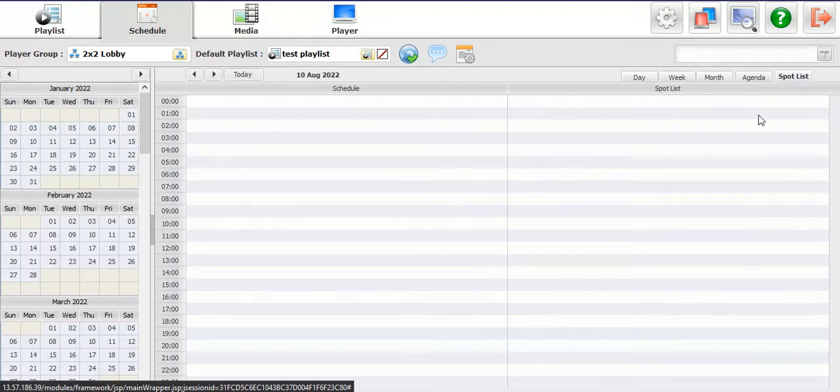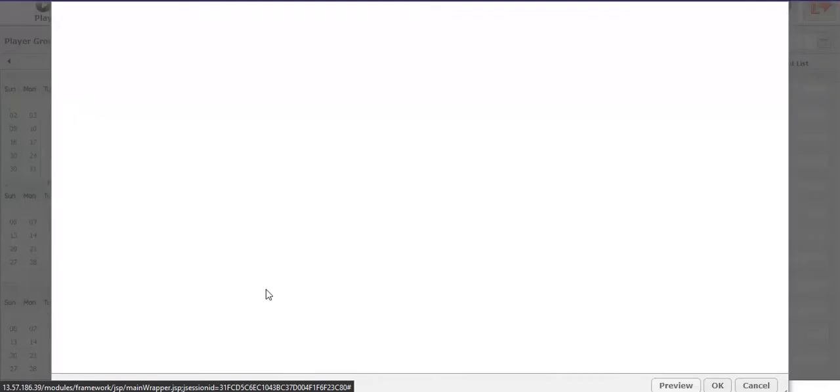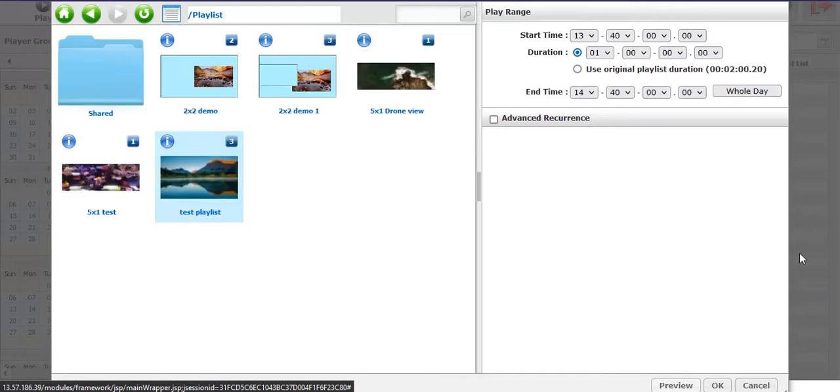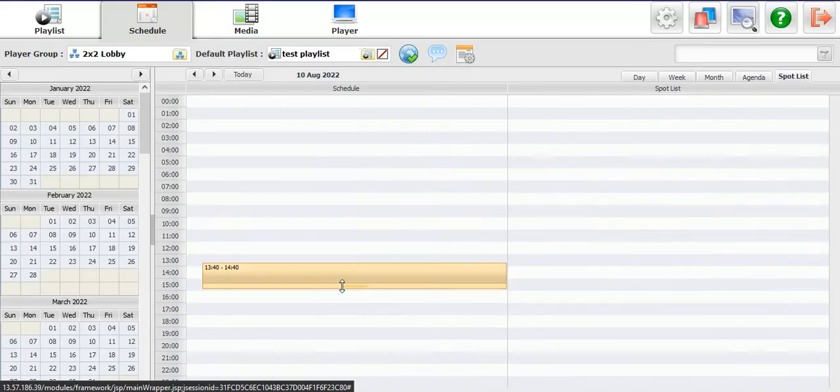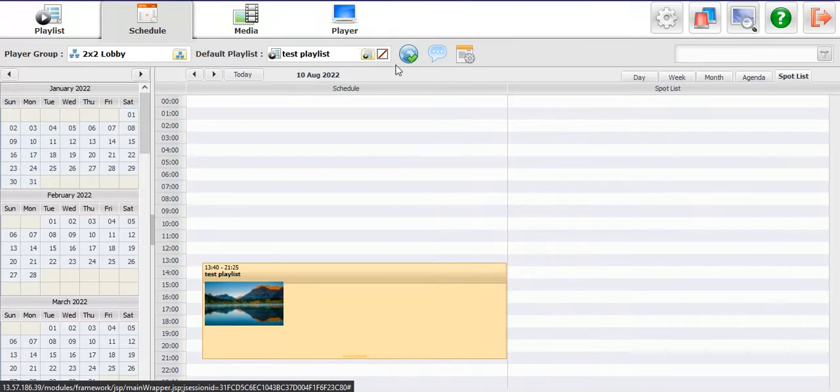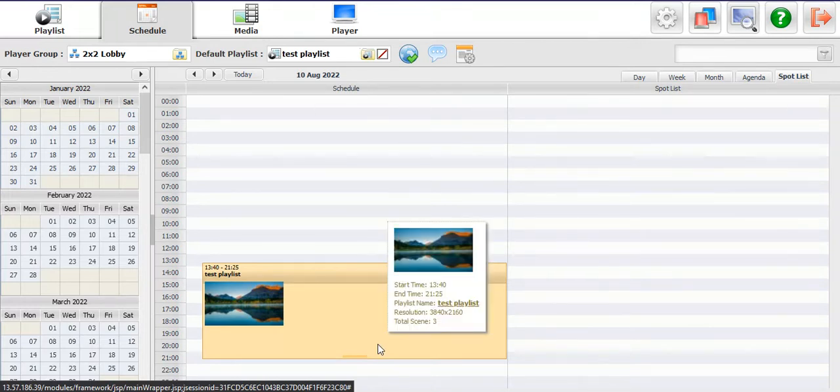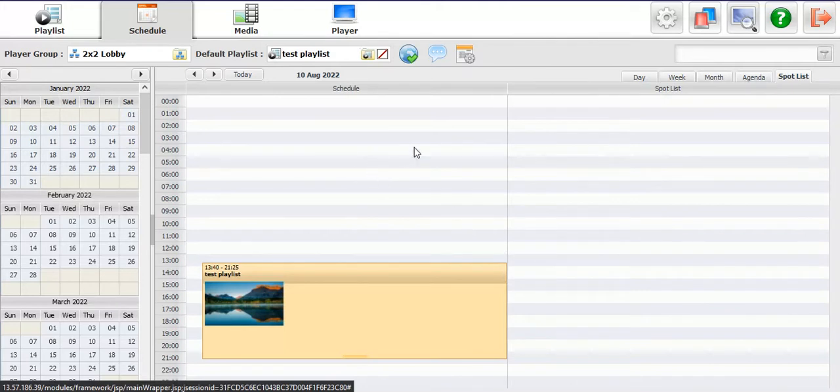accessed through the schedule tab, and same way as a schedule, you can create a playlist, push OK, and I can do this, and then publish, and it will go over the schedule. And so those are the three ways that you can publish a playlist to your media players.